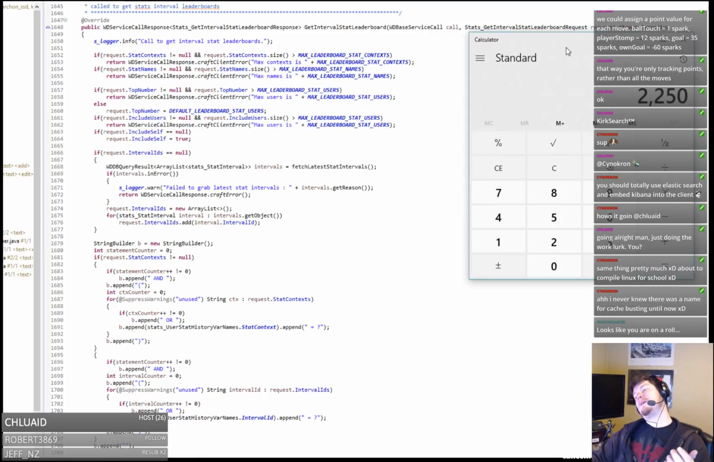Maybe like 64 bytes. Alright, so 64 bytes per stat. We've got 30 stats times 100 people times 2 contexts, 6 intervals, so that is 2 megs. So our common leaderboard data is actually like 2 megs of information.